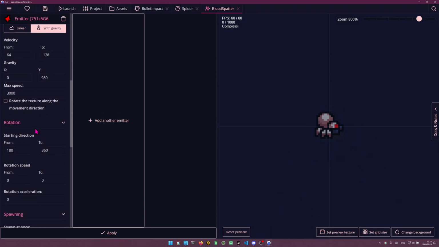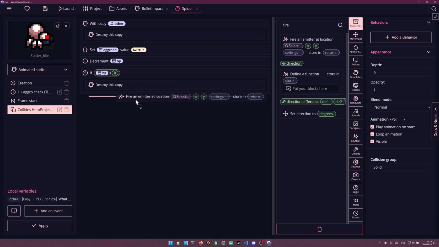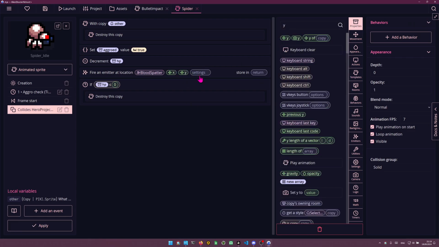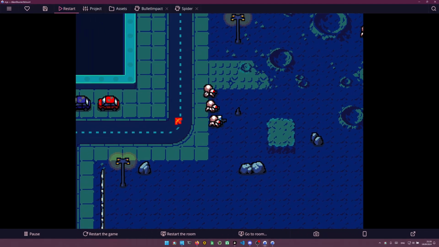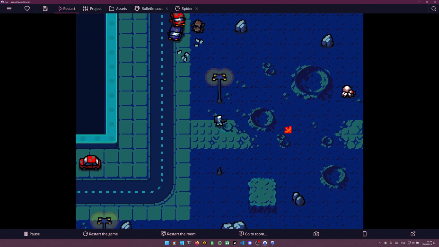After several other tweaks, I'm happy with the result, and I'm ready to put it in the game. In the enemy spider template, I add the fire and emitter at location block, specifying the created tandem and the spider's coordinates. The blood flows. Splendid.